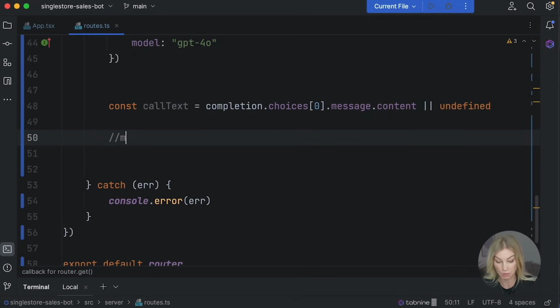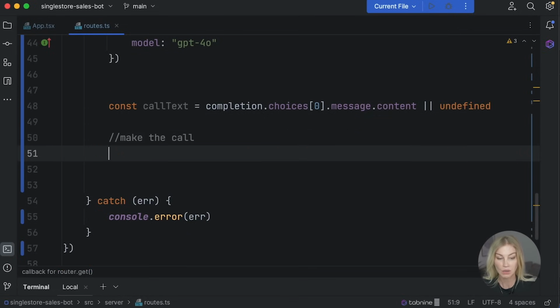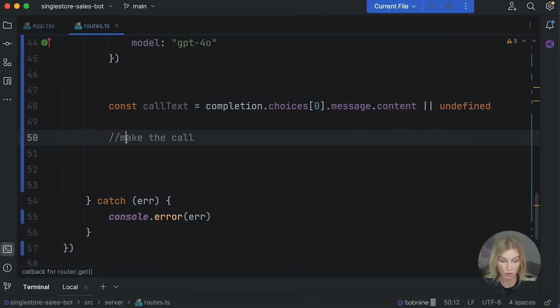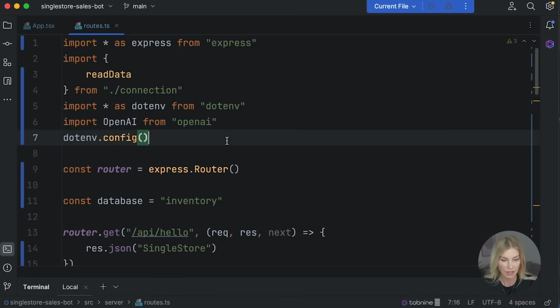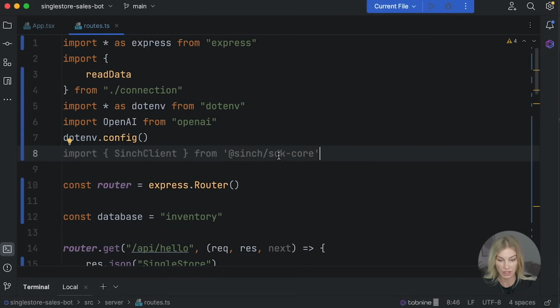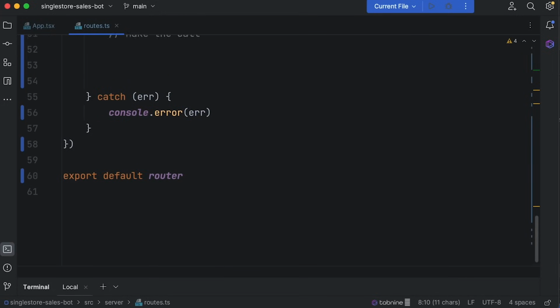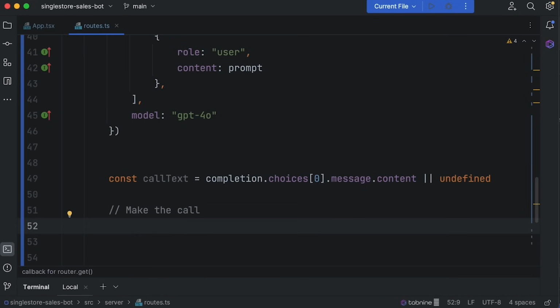And now we're going to make the call. So in order to make the call, well, we do need to sign up to something. Don't worry, it does give you a free trial. And essentially we need to import Cinch client. So up here, import Cinch client from Cinch SDK store, which we've already imported. We can now use this. So let's go all the way back down here. New Cinch client.